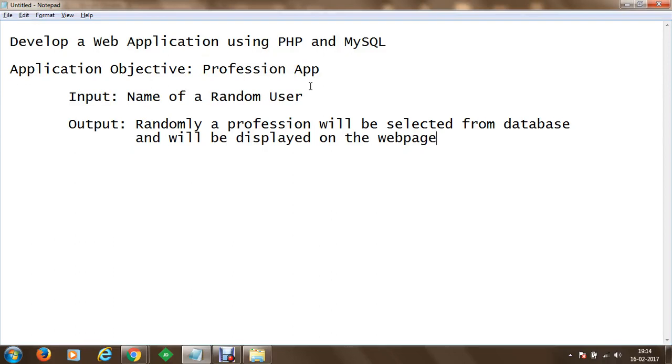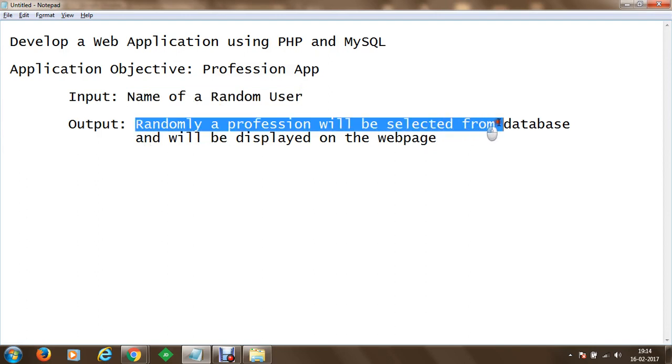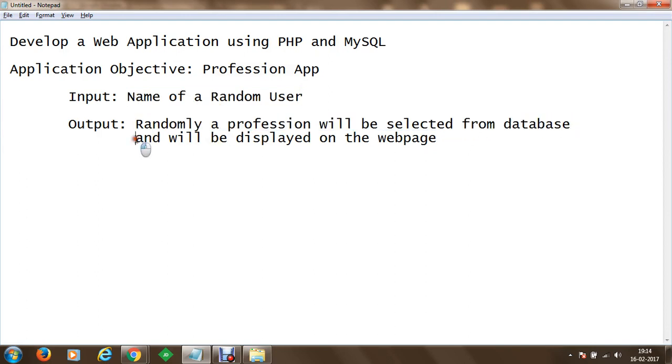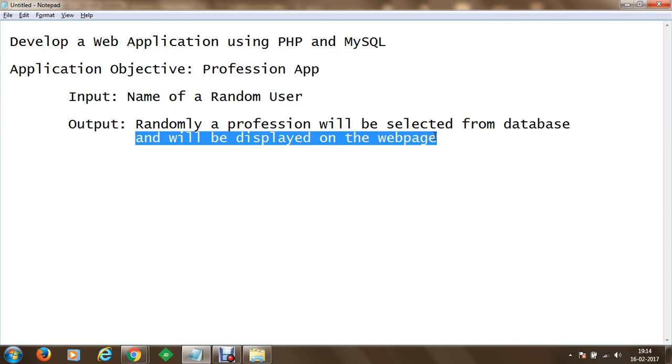Welcome. In this session, we are going to develop a web application using PHP and MySQL. The application objective is to develop a profession application in which we give the name of a random user, and a profession will be randomly selected from the database and displayed on the web page for the user. Let's get started.